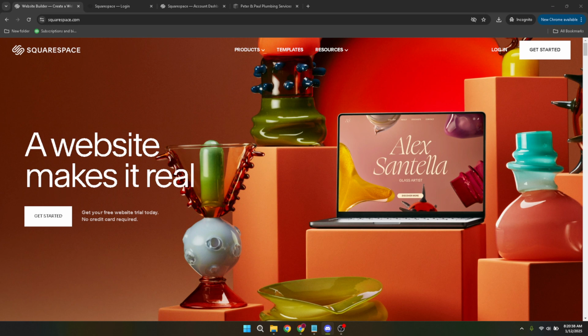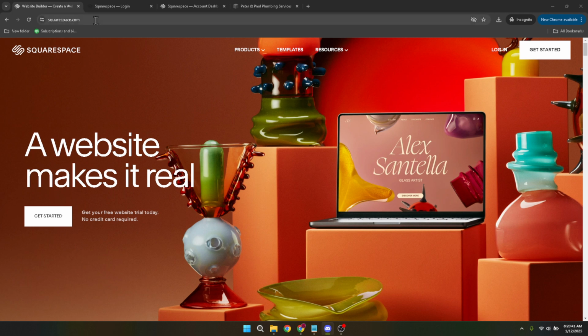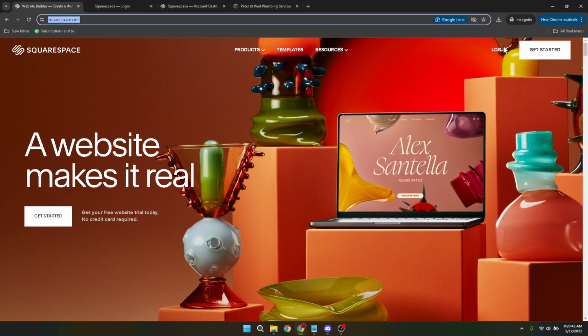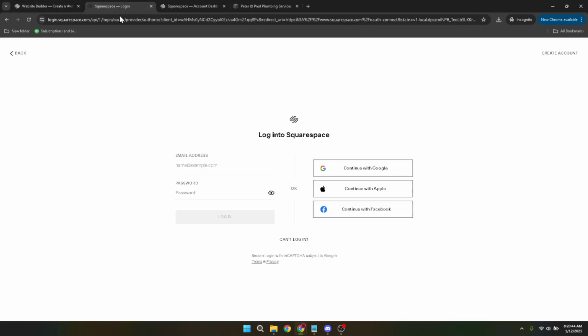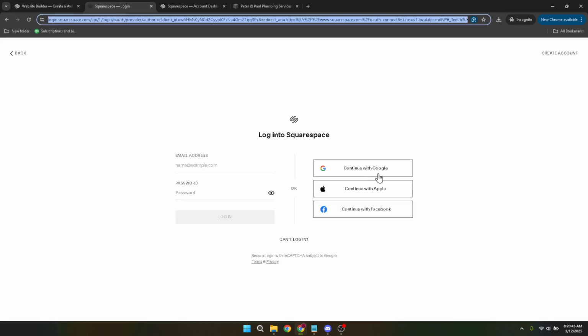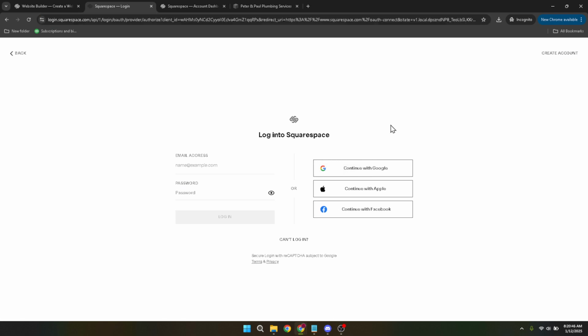Firstly, you'll want to head over to the Squarespace website and click on the login button at the top right corner of the page. Once you arrive at the login screen, select the option to continue with Google. This makes signing in a breeze if you've linked your Squarespace account to your Google profile. If not, feel free to log in using your preferred method.